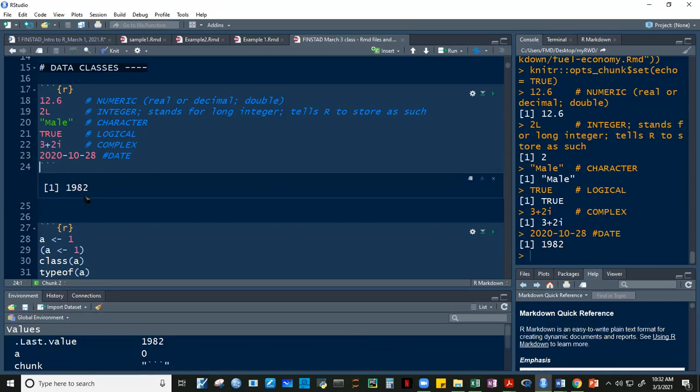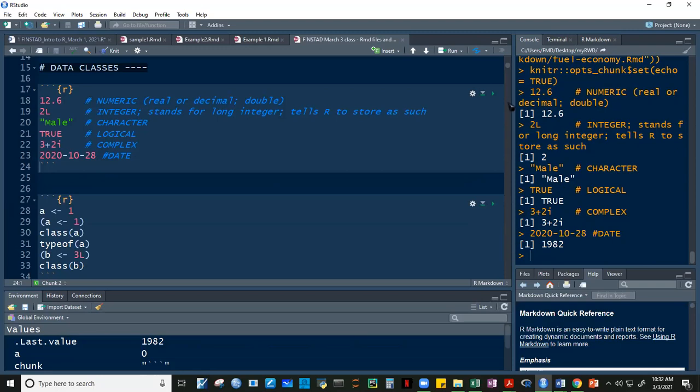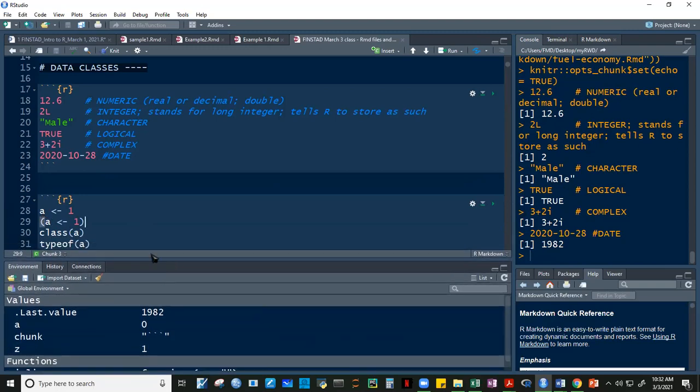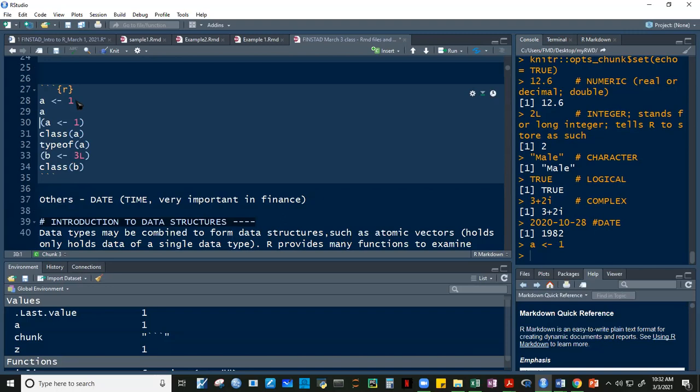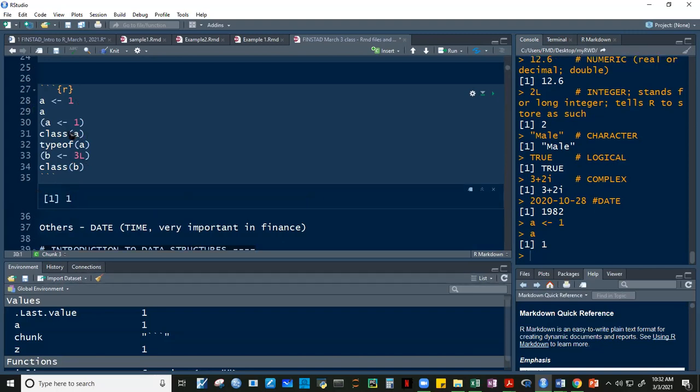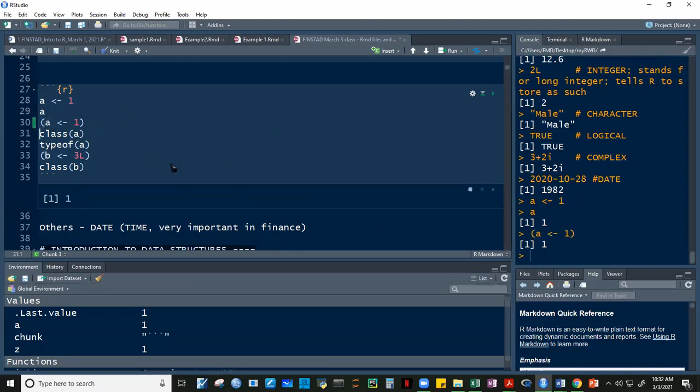I'll explain later why 1982. Okay, we can assign, we did this already. Let's assign A, for example, to 1. We have discussed this. It won't automatically print, right? We need to type A, and only then will it print. Our shortcut, guys, if we want to generate the output right away, is to put the assignment in parentheses. There, it automatically generates.